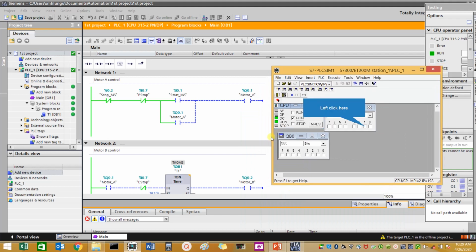Then we can start playing around with this. I'm going to go ahead and start motor A by pressing this push button, which is I0.1. Motor A is starting, and you can see the timer is counting. It's now 3 seconds, 4 seconds, 5 seconds, 7 seconds, 8 seconds, 9 seconds, 10 seconds. Motor B is also running. As you can see, motor A is running, and motor B is also running.